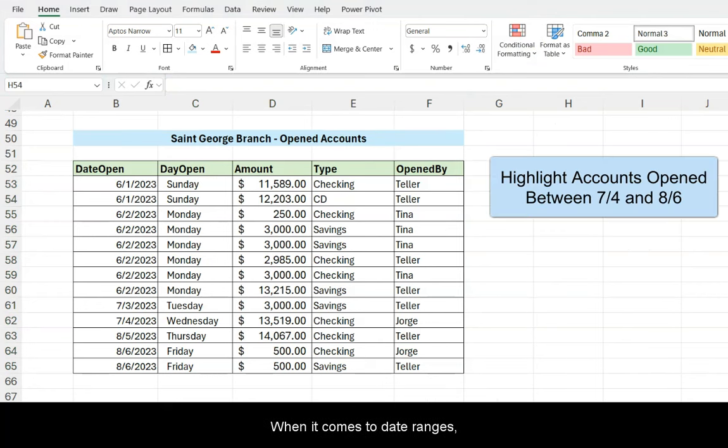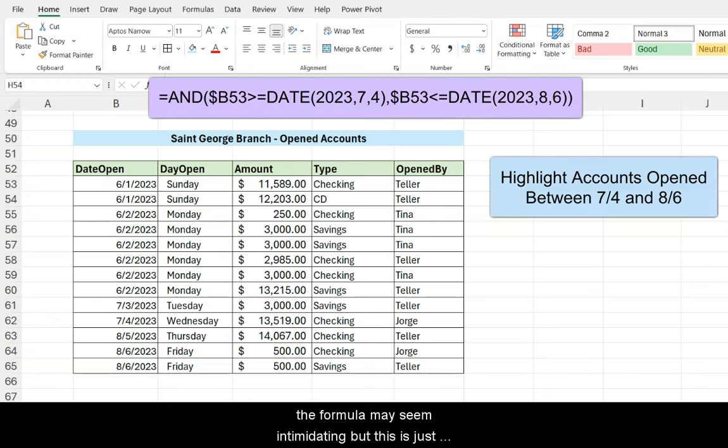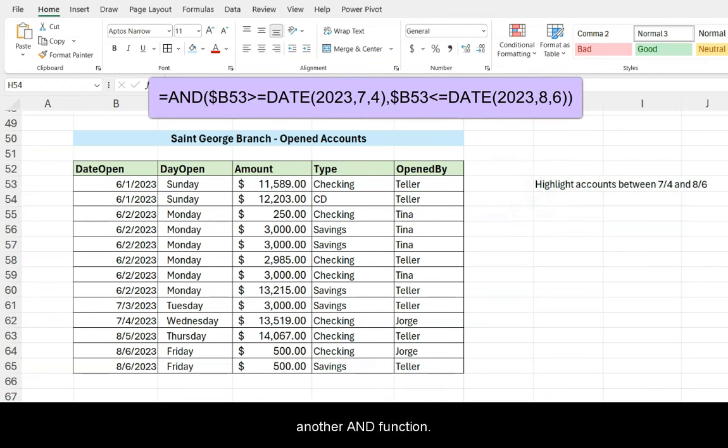When it comes to date ranges, the formula might seem intimidating, but this is just another AND function.